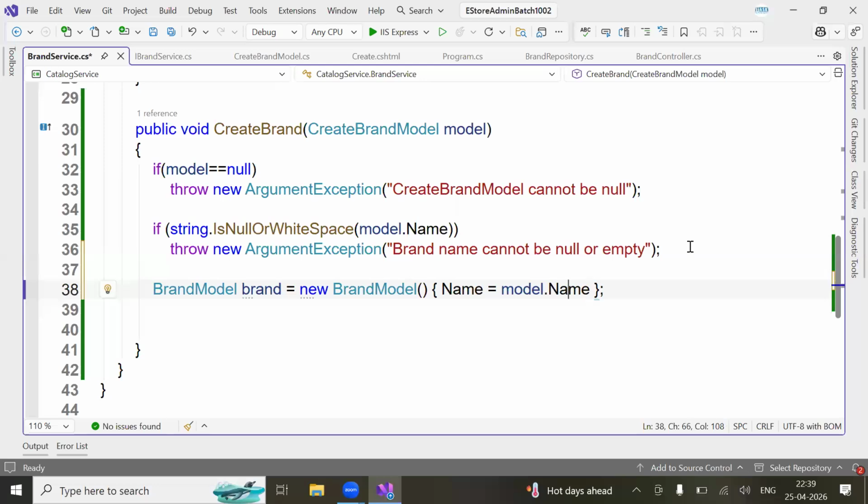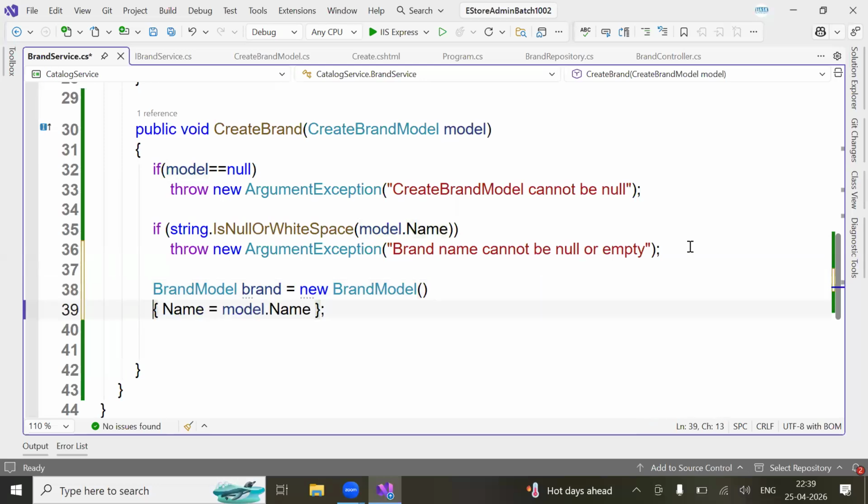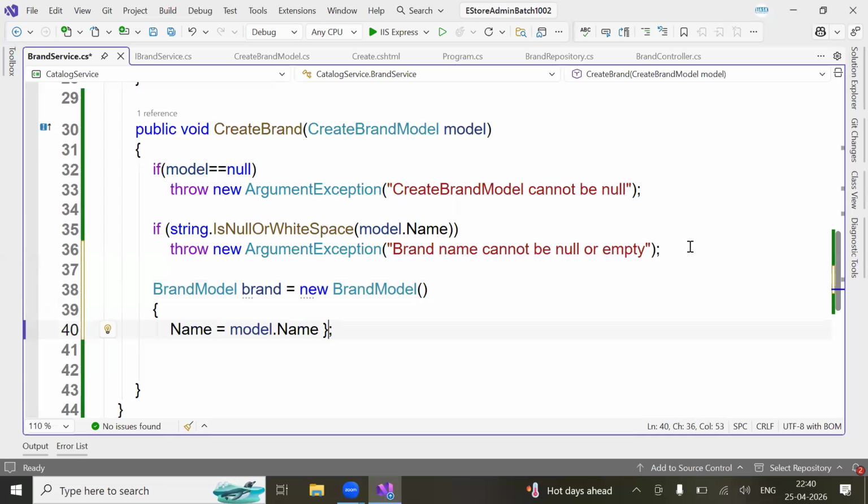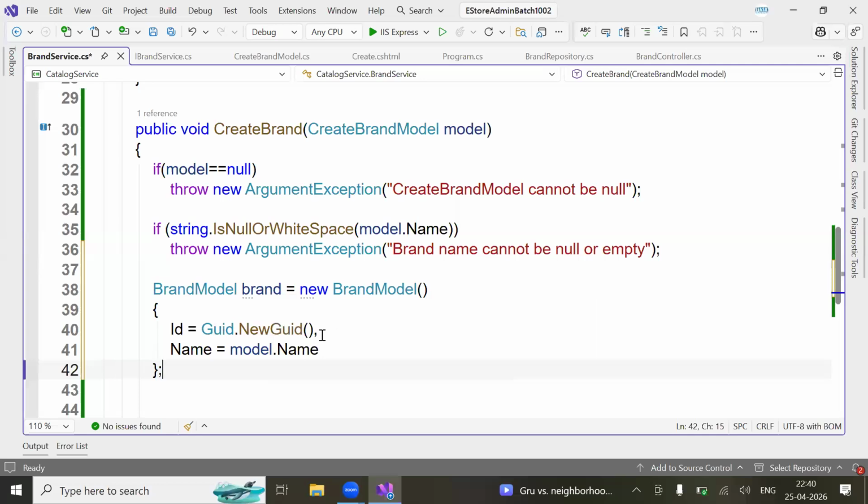Is it correct? Yes. Whatever data I'm receiving from the brand model, I can map like this. Say yes or no? Yes. And then this brand model requires an ID value. ID is equal to Guid.NewGuid. So this brand object will create an ID as well as the model name.